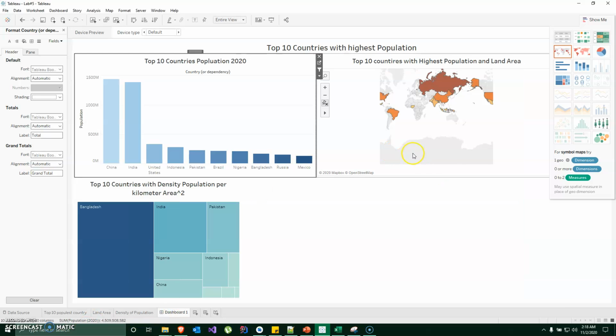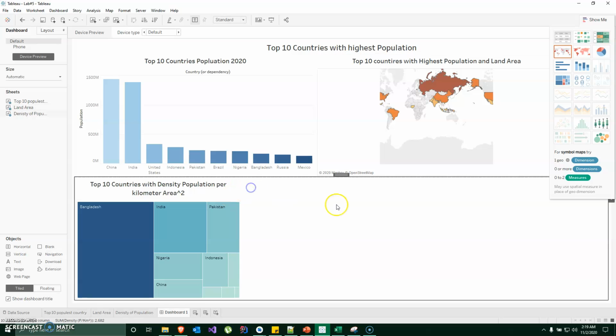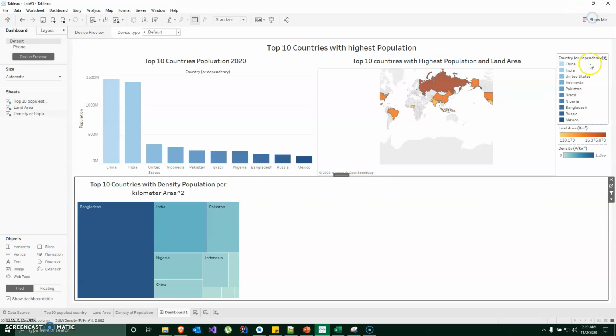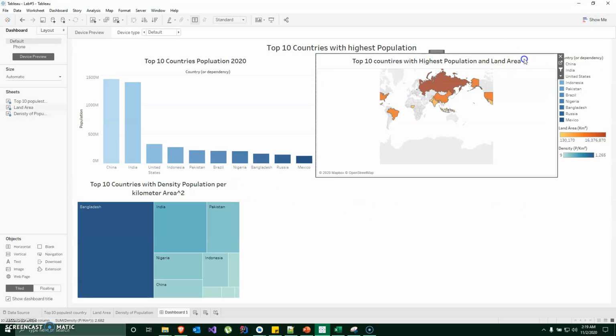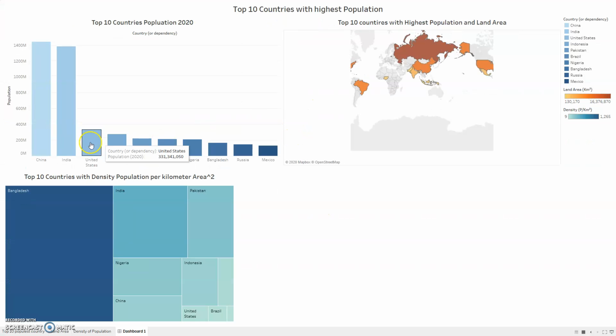So now that's my dashboard. I dragged and dropped everything from here. So all three I dragged and dropped here. I pressed this filter button on each of my charts so that everything is interactive. So everything is interactive based on the name of the country, as you can see right here.